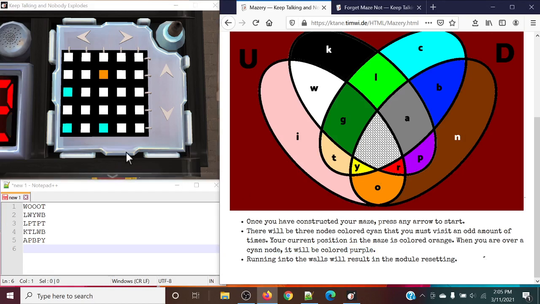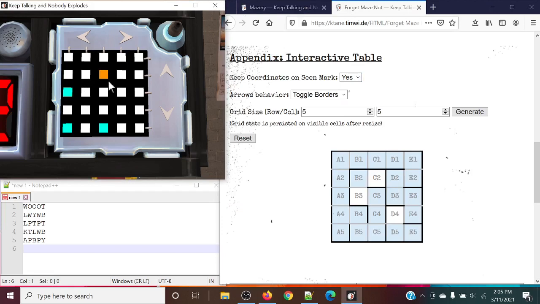So, it might not always be 3 cyan nodes, there is actually always 3, excuse me. But what you have to do is essentially visit each one of these. So let's do that. We're going to start from here, and we're going to use the arrows to navigate through our maze that we've constructed. And we're going to go through each of the cyan nodes.